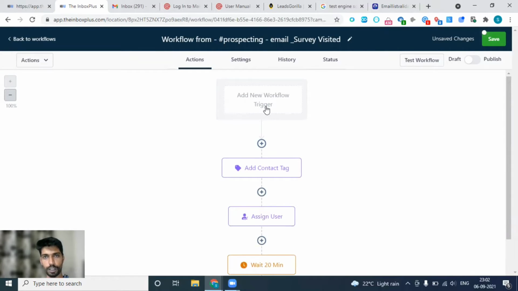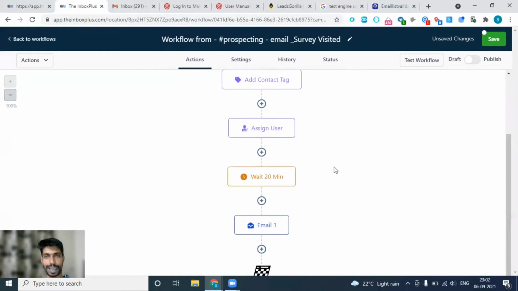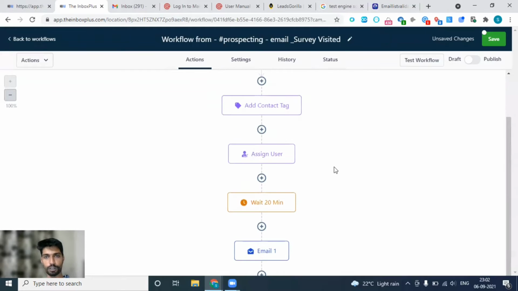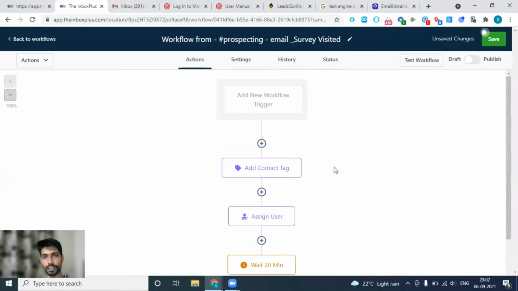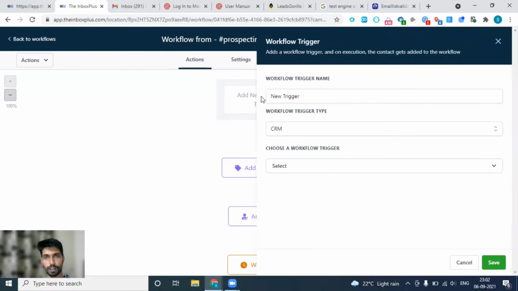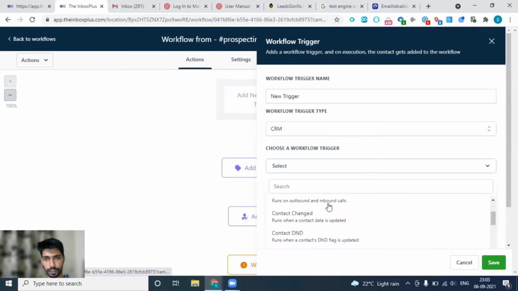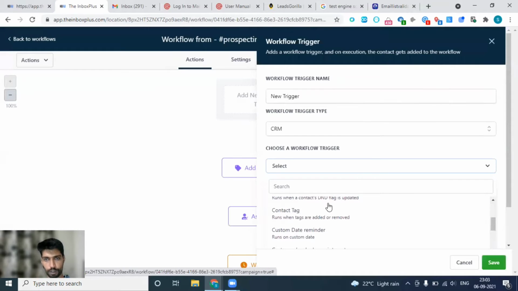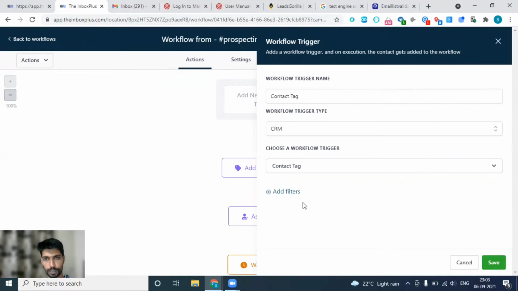So this is the triggers where you could set the triggers. I'm going to show you how to set the triggers. And then these are the actions where based on the triggers, the actions would go ahead and run. So for this, we need to first set the trigger. So let's go ahead and click on add a new trigger and then let it be CRM. So I'm going to select contact tag. So contact tag should be website visited or else survey visited.